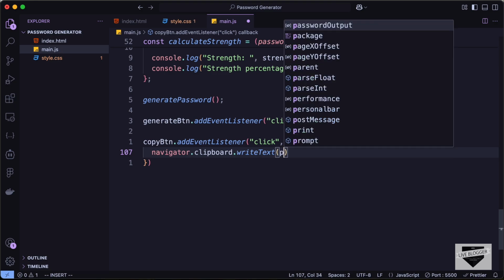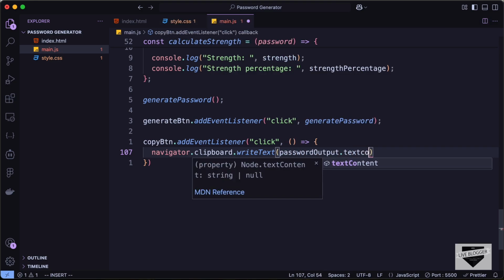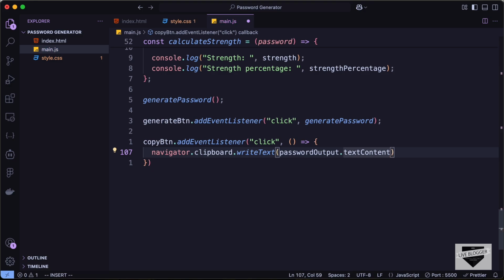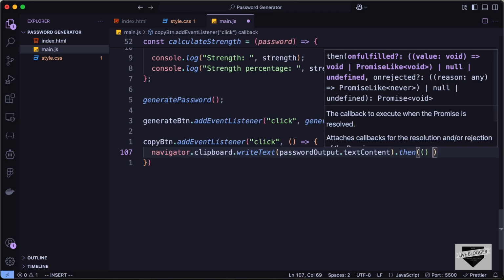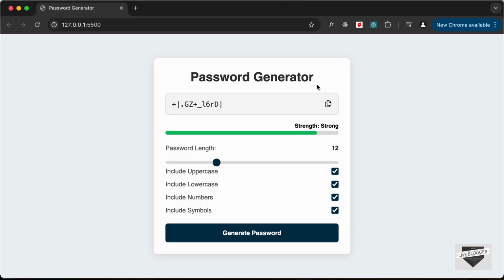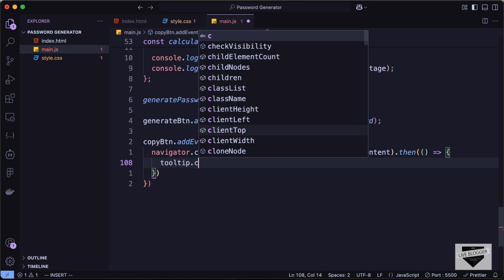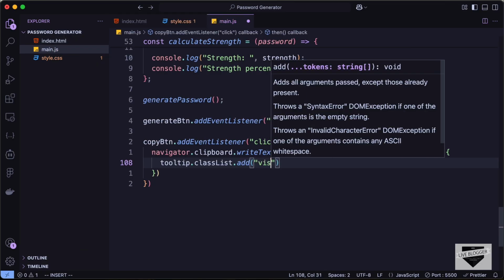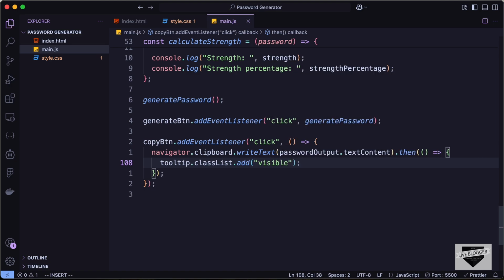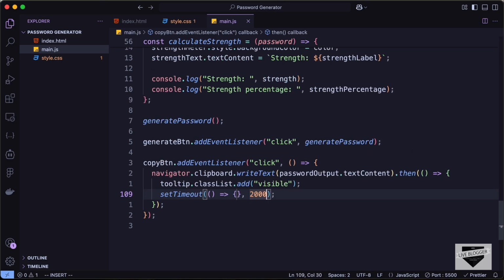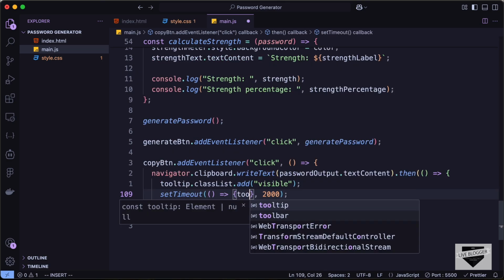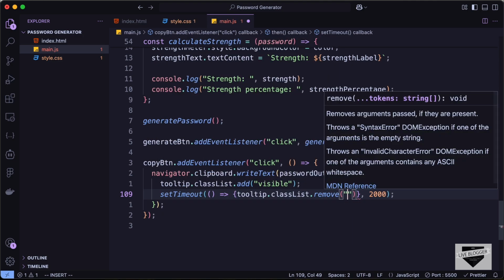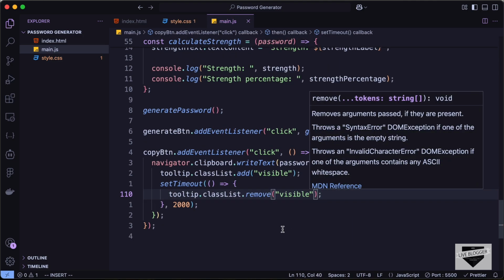So here we can just type passwordOutput.textContent. So it will get the content and write it to the clipboard. Now this basically returns a promise. So let's type .then, and once this happens, we need to also show the tooltip over here. So let's type tooltip.classList.add('visible'), and after some time we also need to hide it. So let's type setTimeout, and we'll just type 2000 for 2 seconds. And here let's go ahead and type tooltip.classList.remove('visible'), and let's see whether this works.